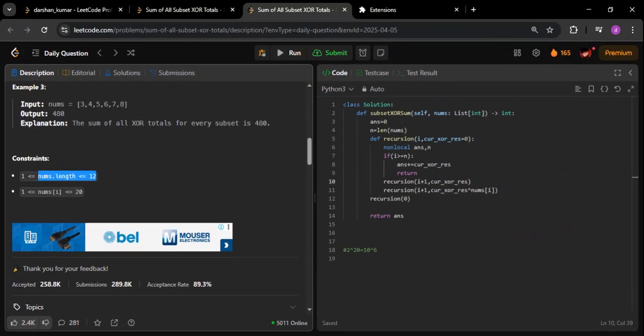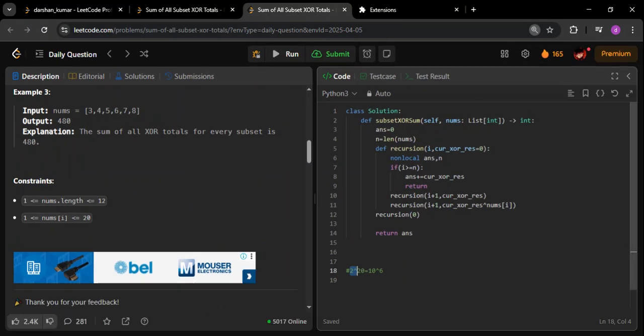So let me delete this part. Basically, I took 2 power 20, so this is not correct in that case. See, 2 power 20 is going to be roughly equal to 10 power 6. So in total, 10 power 6 calculations we would have to do. But again, this is slightly wrong because I took 20. I should have taken 12.